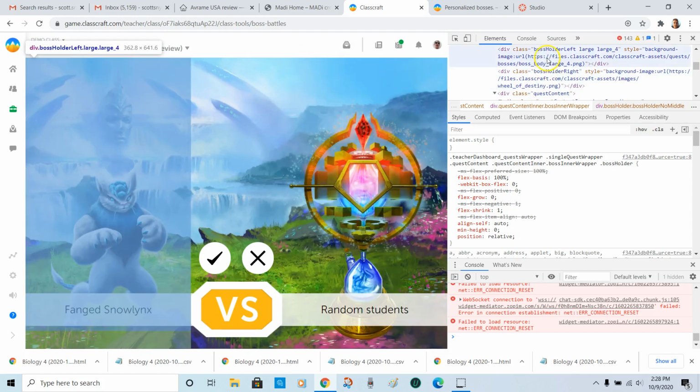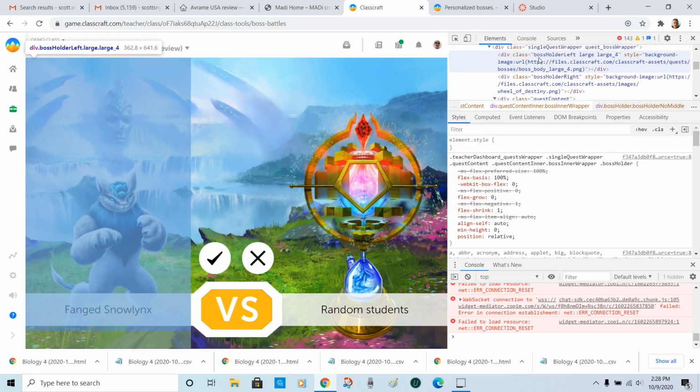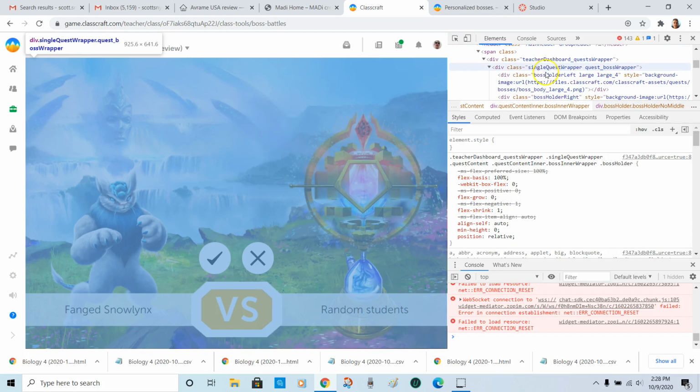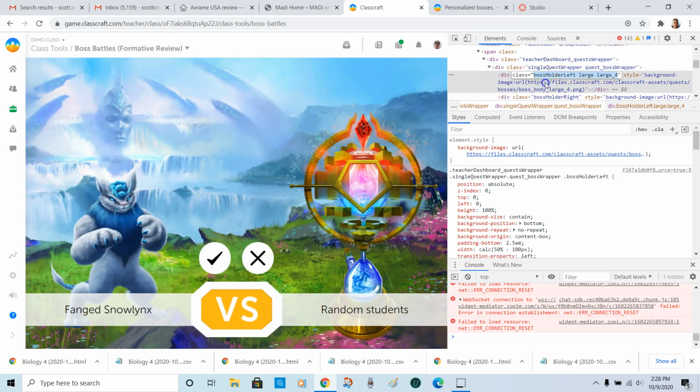I don't want to change that. This says boss though, boss body. Quest bosses, boss body. So that's probably it. I'm going to make sure by going up one more time. Okay, yes. So this is what I want to mess with right here.